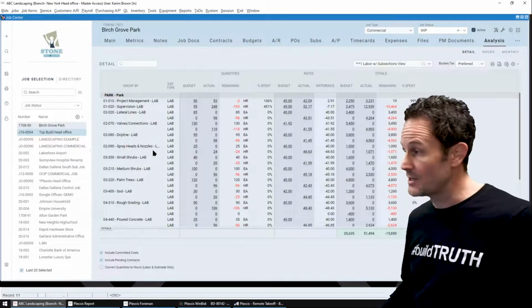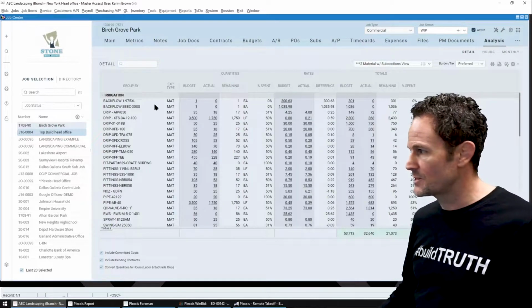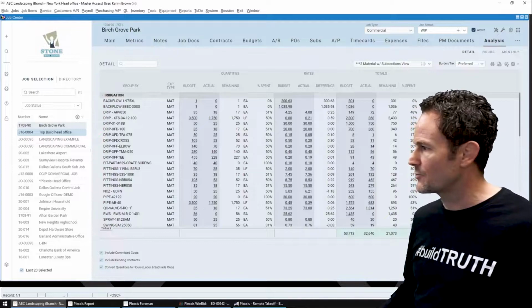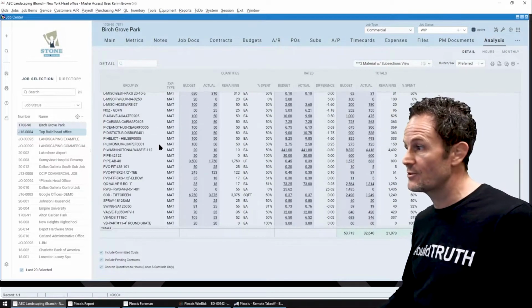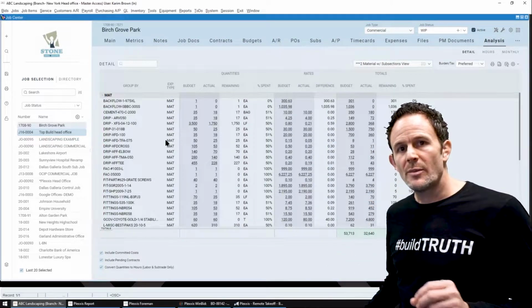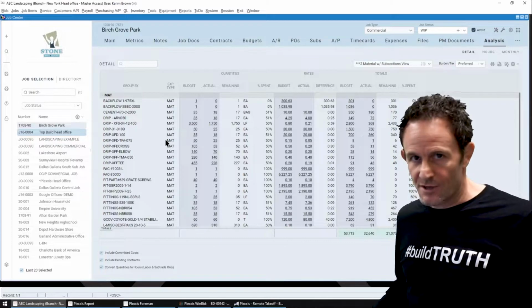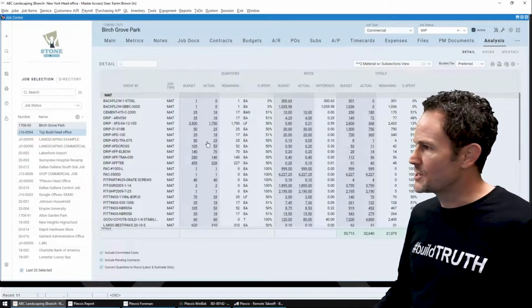This is multi-trade. So let's switch over to material just so you can see the difference. This is material by item group, and I'm going to switch this over to subsection, same thing, so you can see that it'll also break it out by area. Now, to see how this information gets into the system, go back and look at the job startup and pre-con video. It'll explain everything.